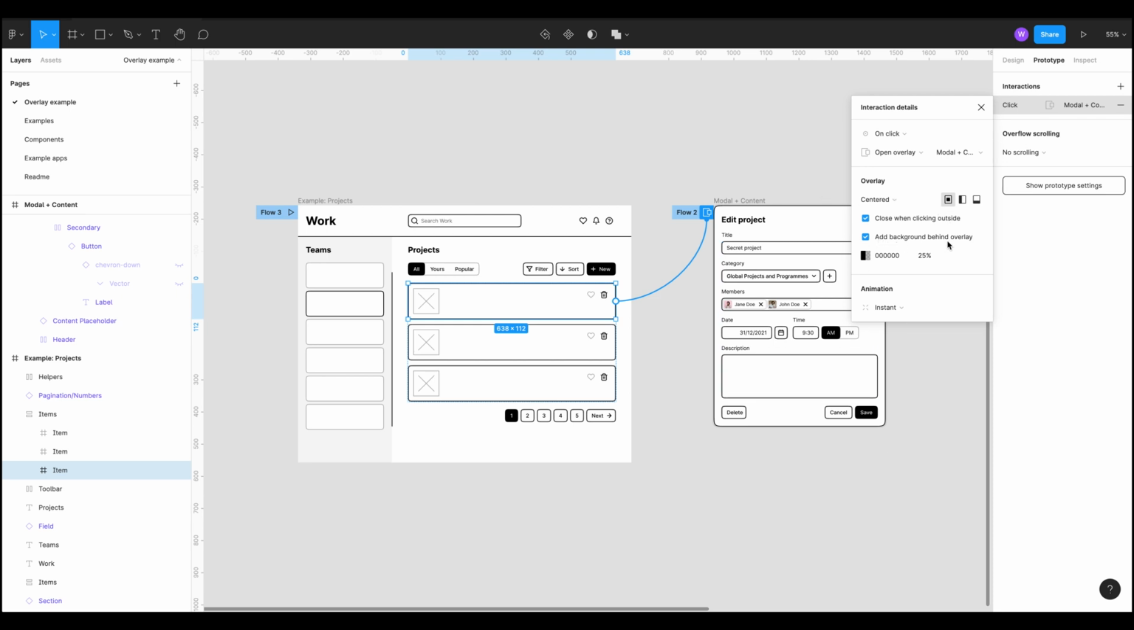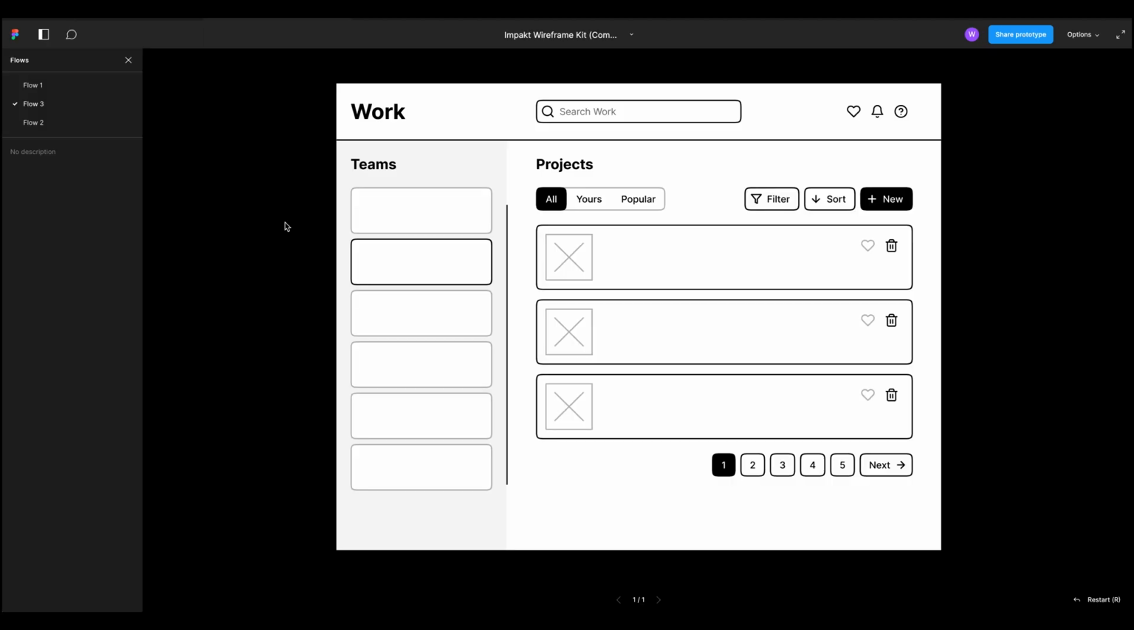Also, we've got an add background behind overlay. So that's the actual overlay itself. By default, we've got a black with 25% opacity, and that will appear behind this, overlaying this screen so that this modal is the primary focus and everything else is knocked back a bit. So let's just have a quick look at that before we move on.